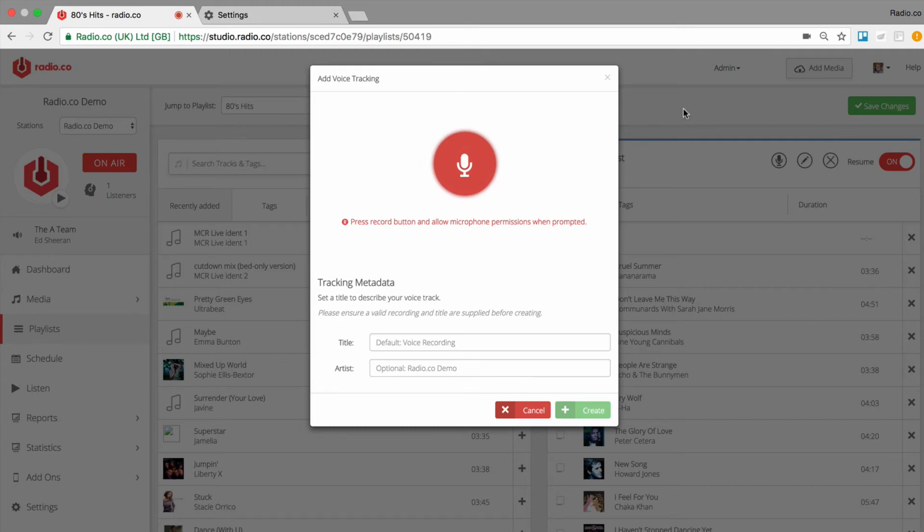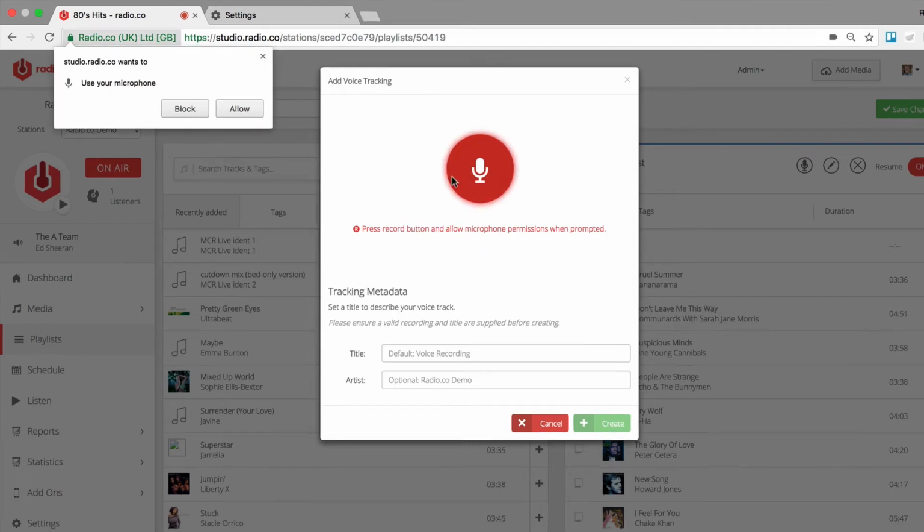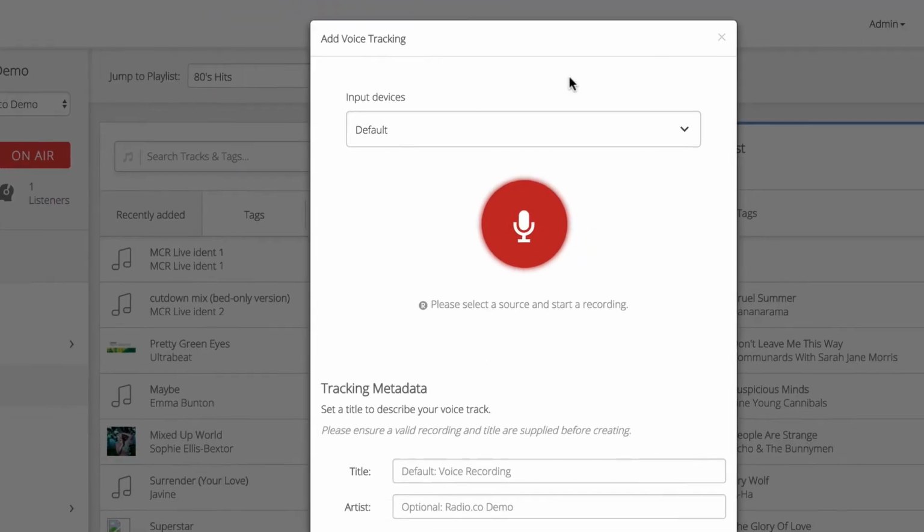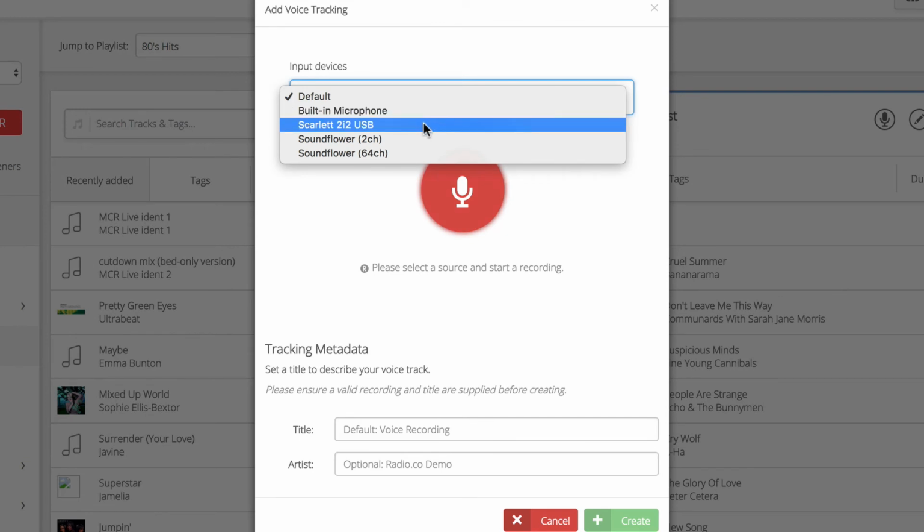So you'll see when you first load this up, if you click the big red button, Chrome will actually prompt you to allow access to your microphone. This is really important. Obviously, if you click block, this isn't going to work, so you need to click allow. And then once you've done that, you can choose how you want to record this.